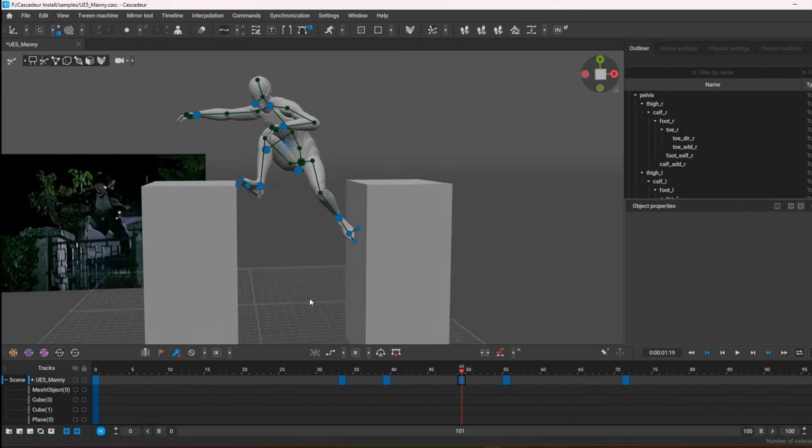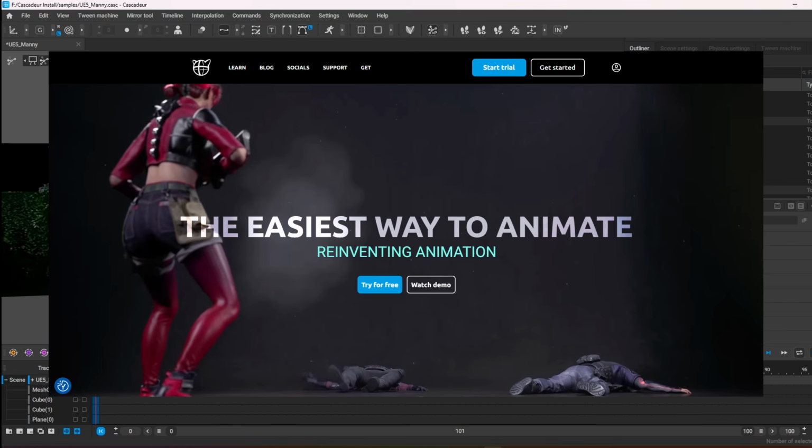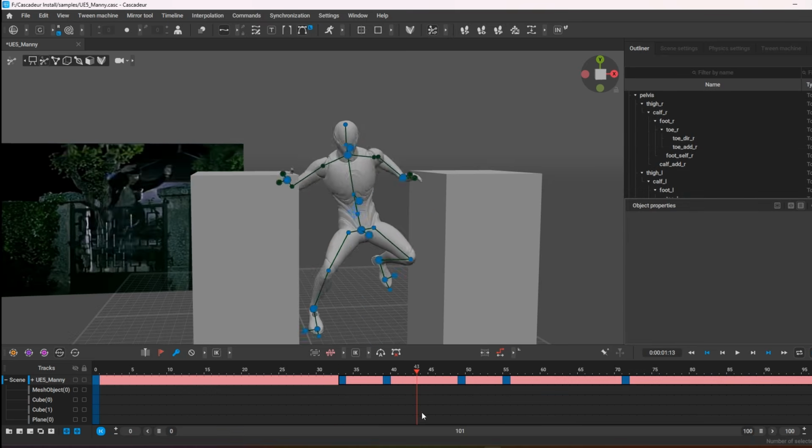So if you are completely new at animating, I would suggest Cascadeur. It's the easiest, most user-friendly program out there. I'm going to show you where to get resources. I'm going to show you how to use Cascadeur.